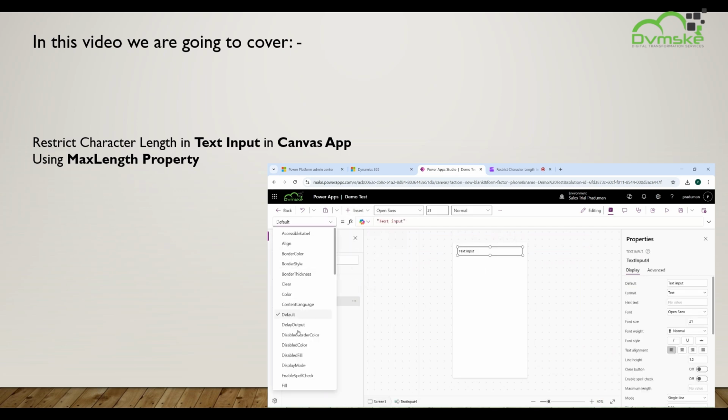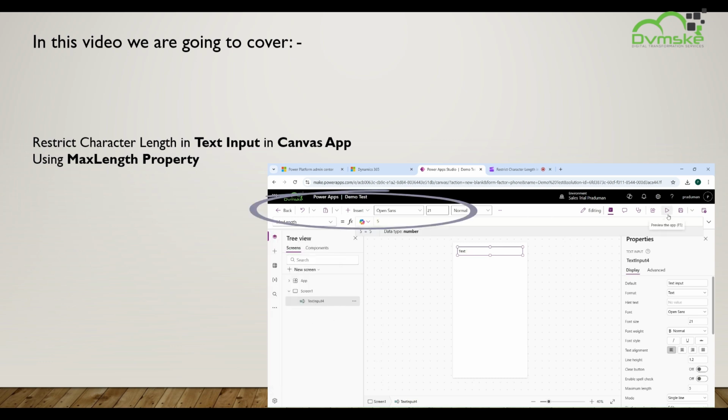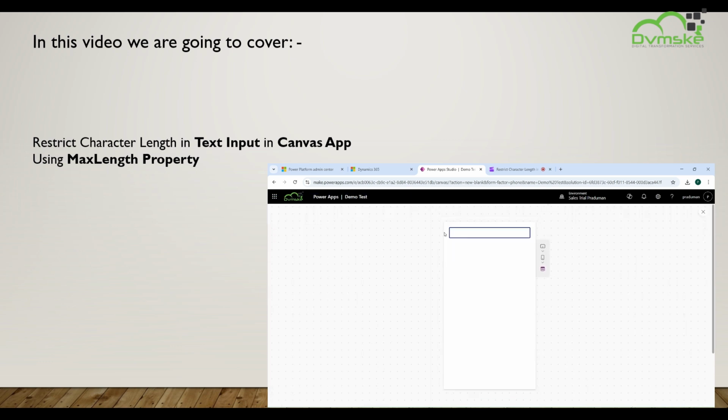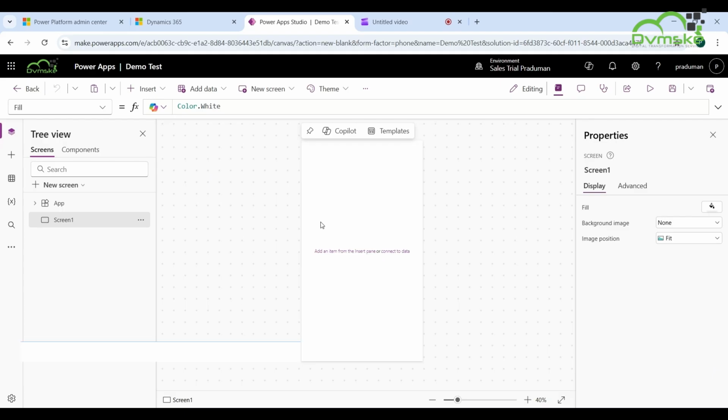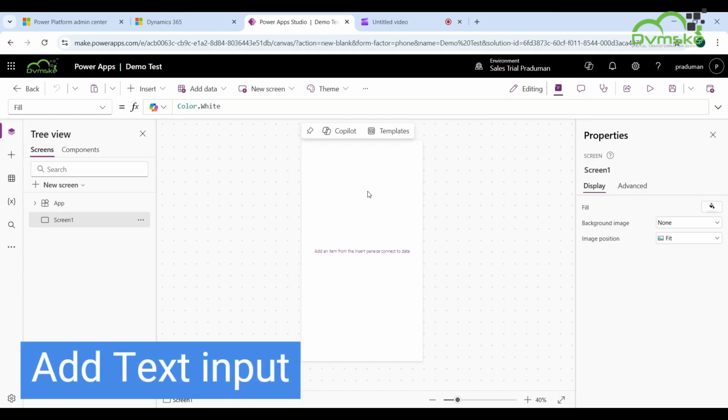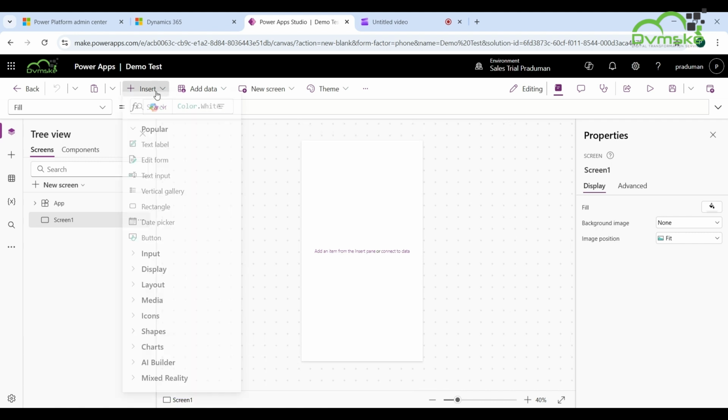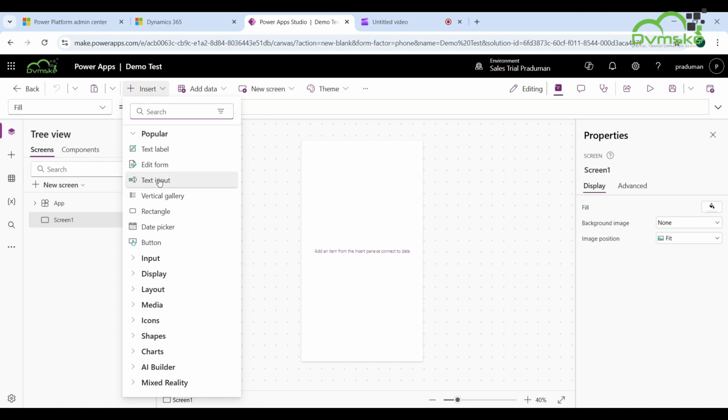In today's video, we are going to discuss how to restrict character length in a text input in a Canvas app using the max length property. First, I will add a text input control to my Power App screen. You can add it by going to Insert, under Popular, and clicking on Text input.